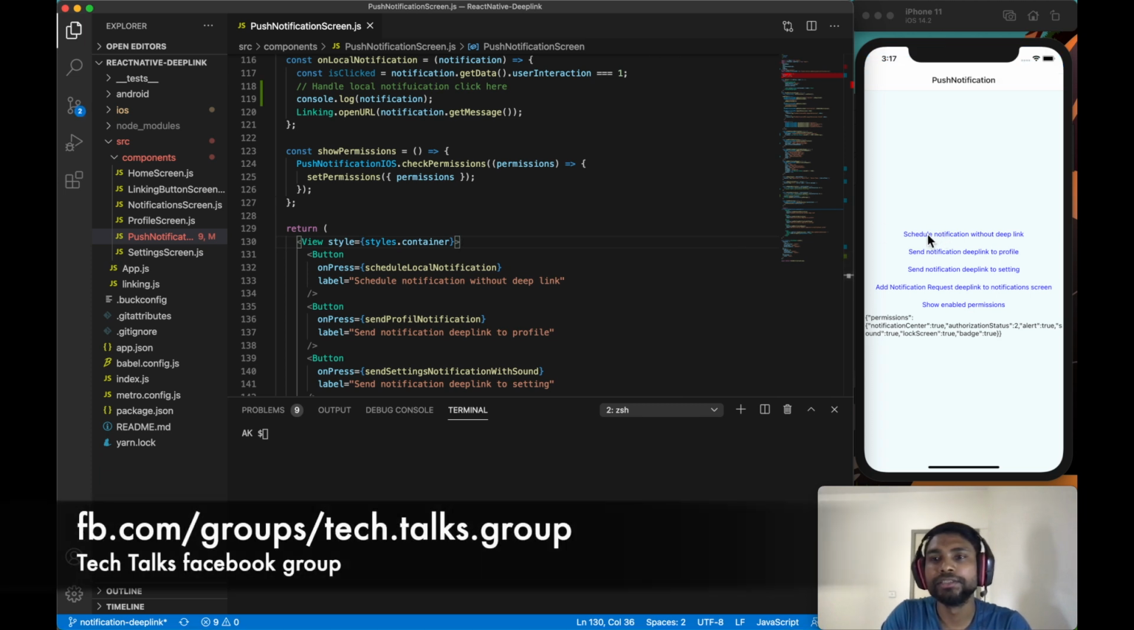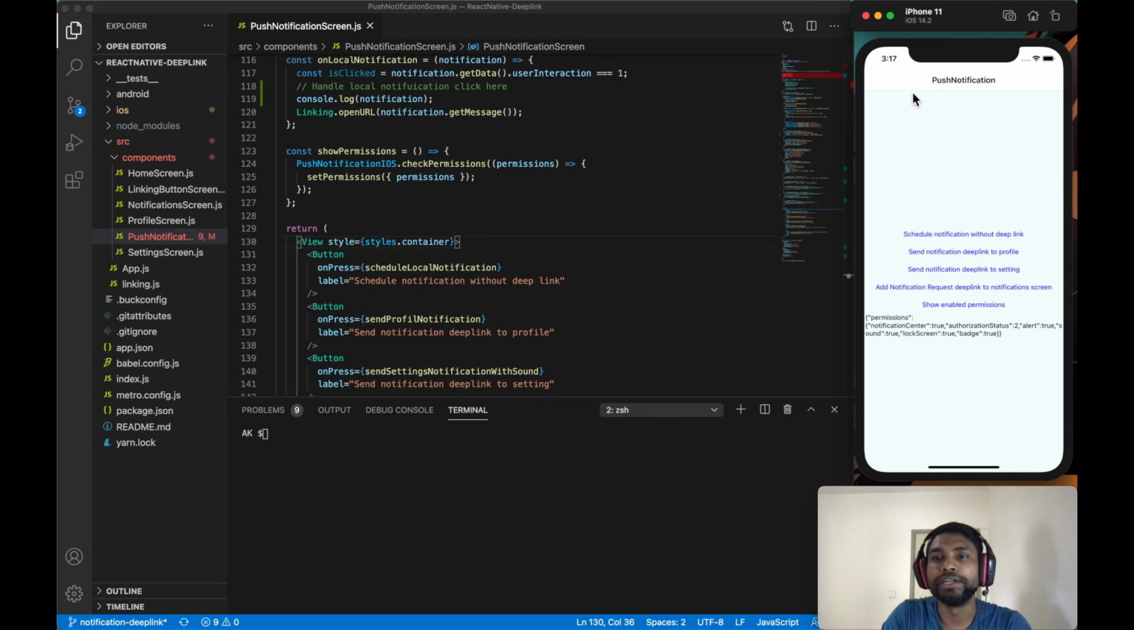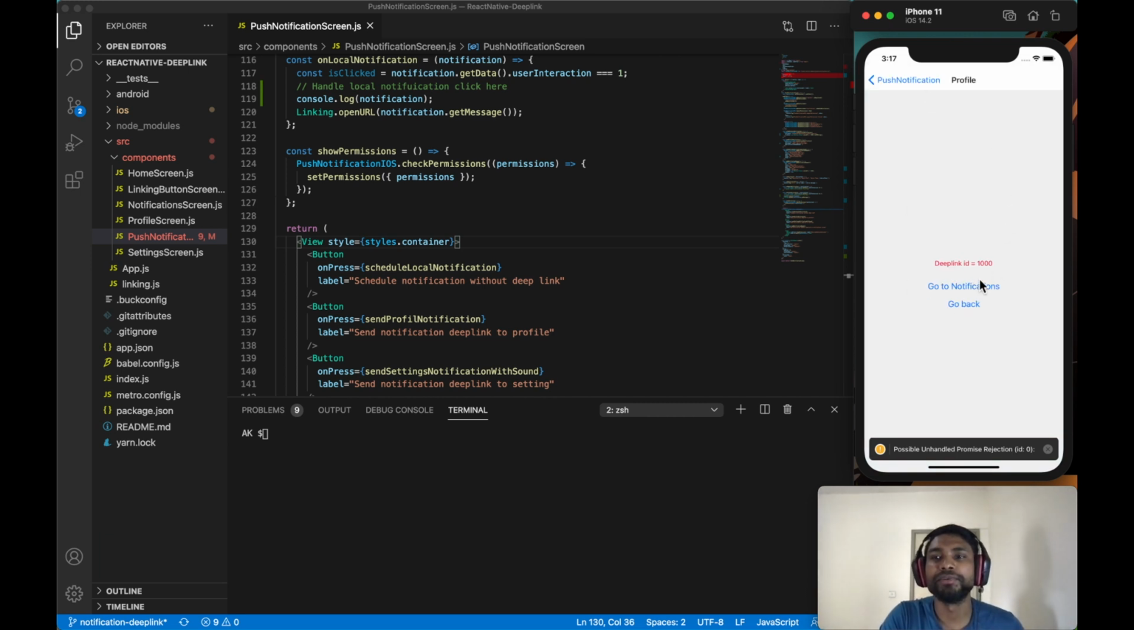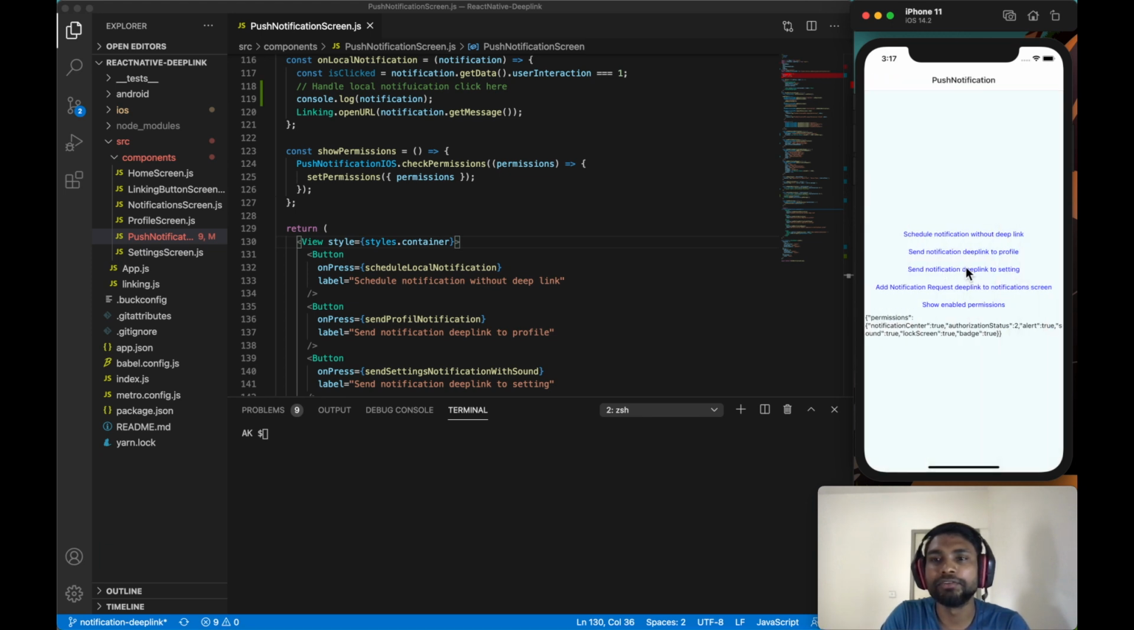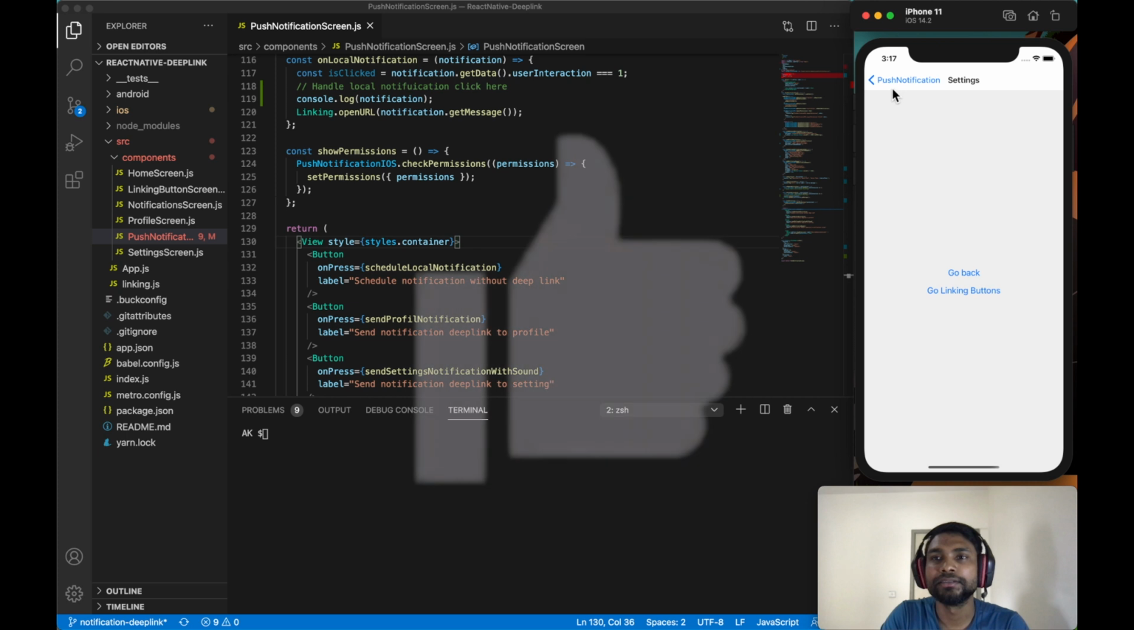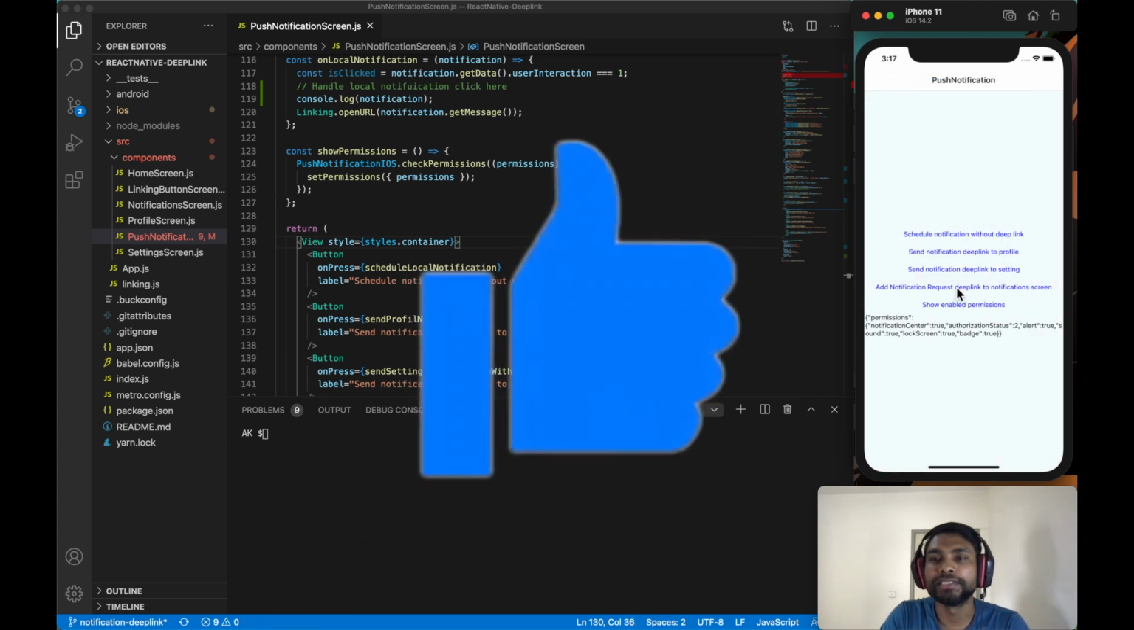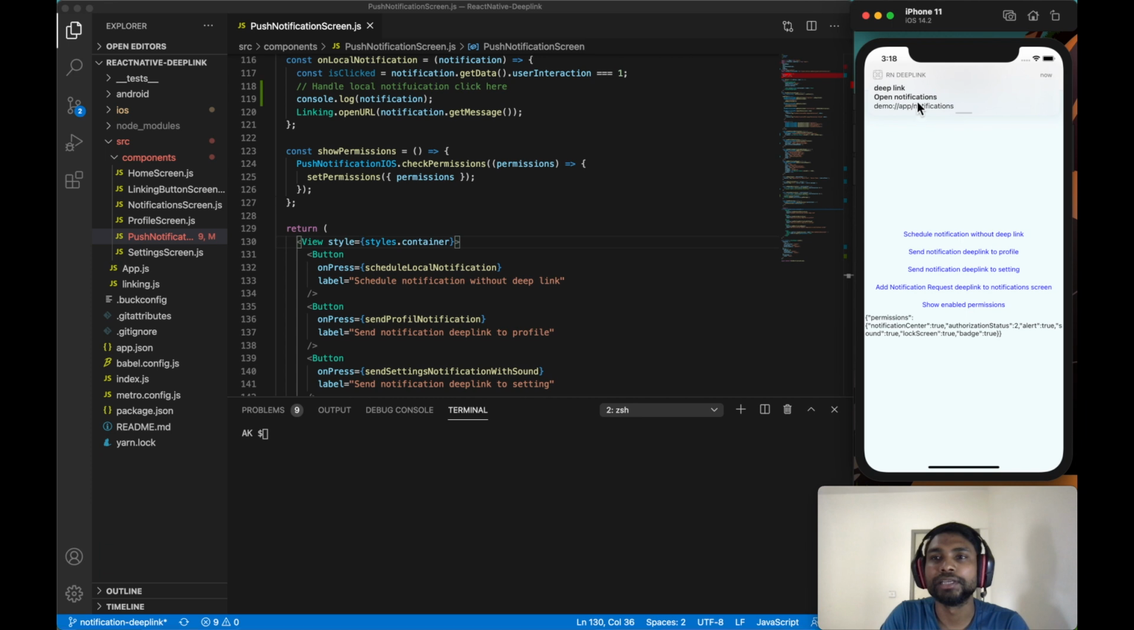When I click schedule notification without deep link, it will show a notification, and when I click on this, it's not landing me anywhere, and that is expected. When I click send notification deep link to profile and I click on this notification, it is landing me on a profile with the received ID, and that's working perfectly. If now I click on send notification deep link to settings and I click on the notification, it is landing me on the settings page and it's working perfectly. And we are testing now for notification. If I click on the notification, it is landing me on the notification screen.